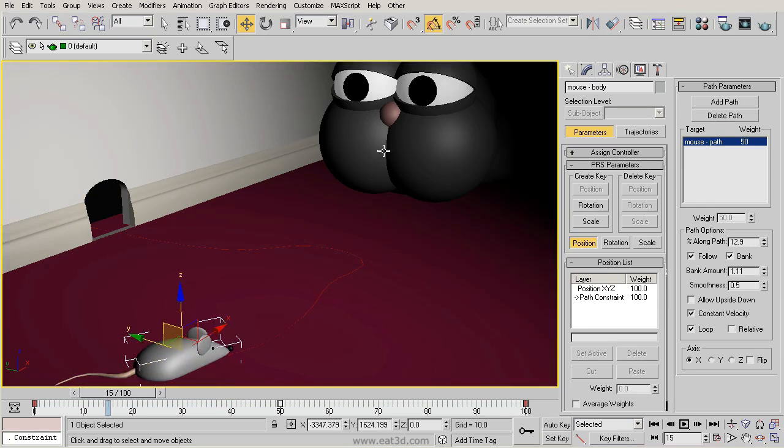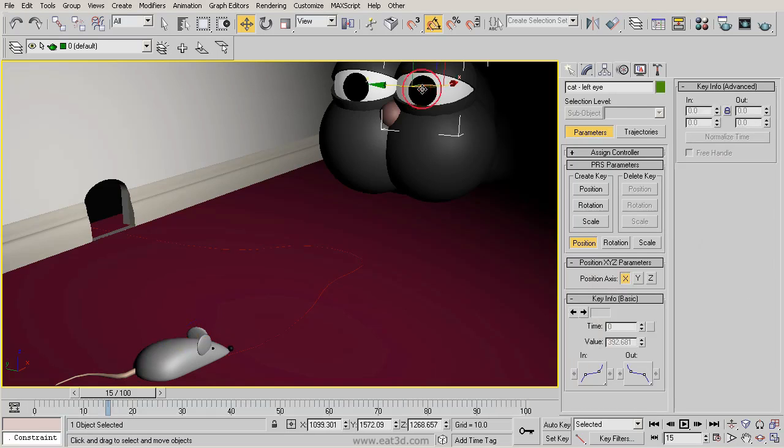Now we're going to take a look at another constraint. In this case, it's called the look at constraint. And it's very appropriate for these eyes since eyes look at things. So what we want to do is select one of the eyes, in this case, the cat left eye.